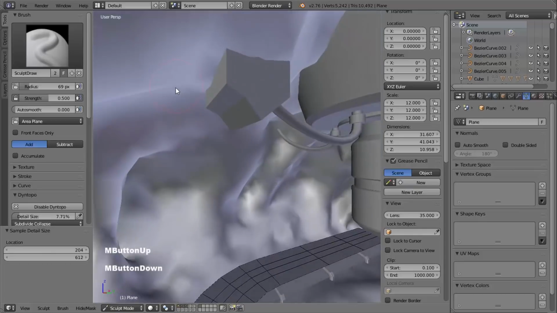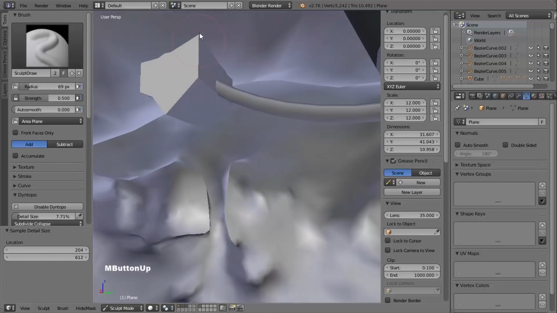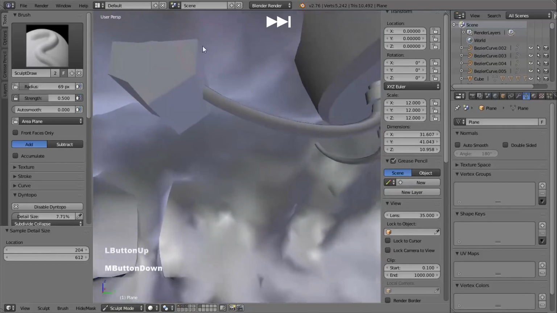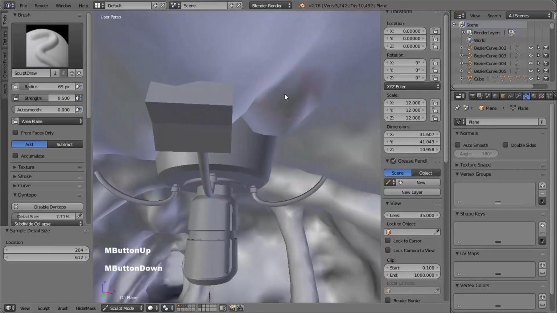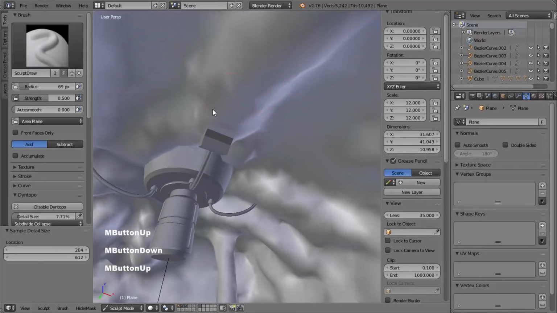Yeah, I think that's okay. Maybe just a little bit more there. And a little bit more there. So yeah, I think that's fine. So now I'm going to go back into object mode.